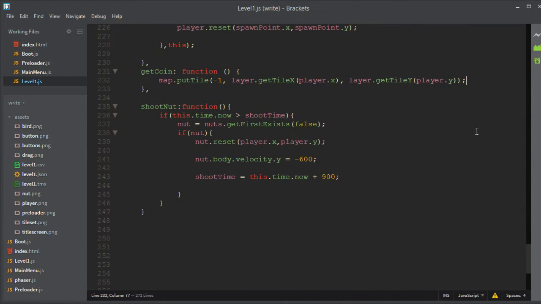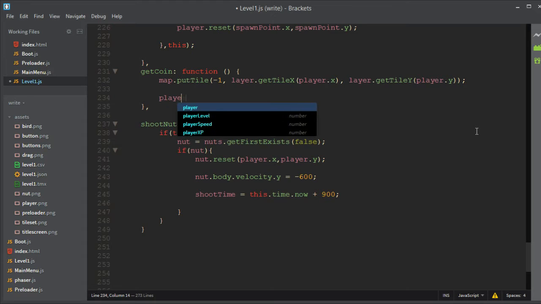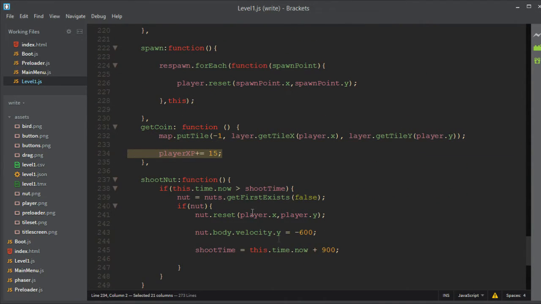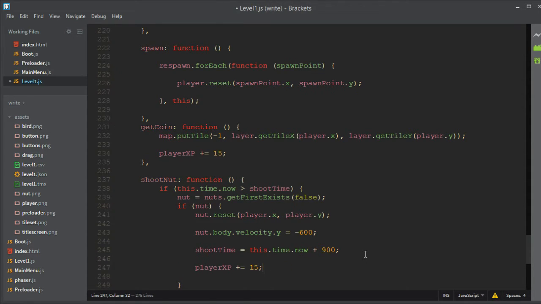The next thing that's left to do is just adding the player XP where it's needed. So we'll add it at get coin. When the user gets a coin, they will get 15 XP. And just for testing's sake, we can also add it to shoot, so we can see it grow.